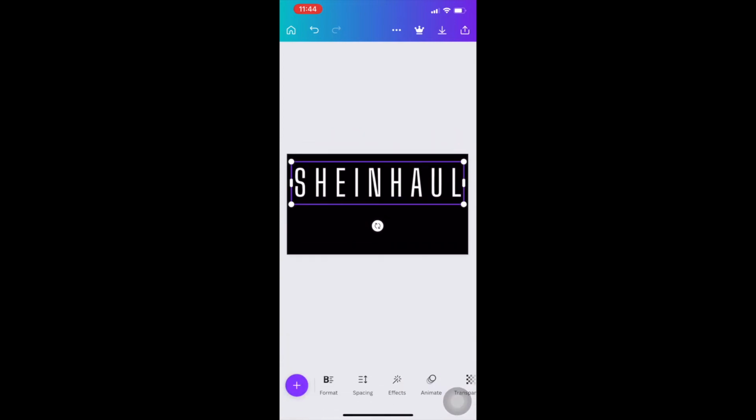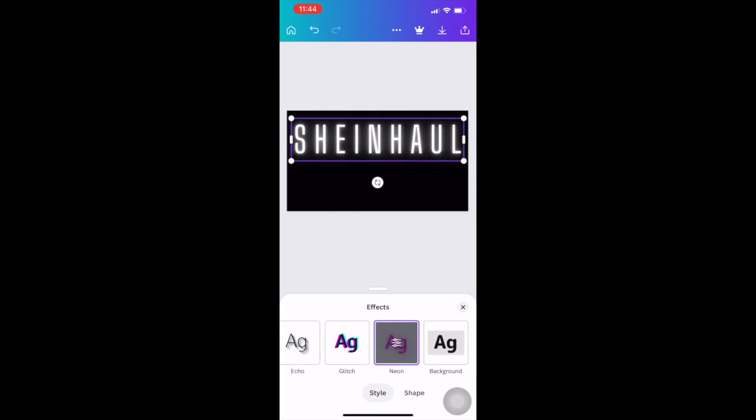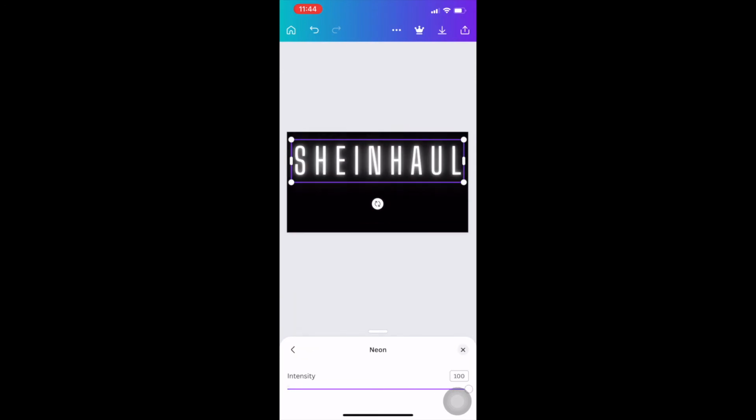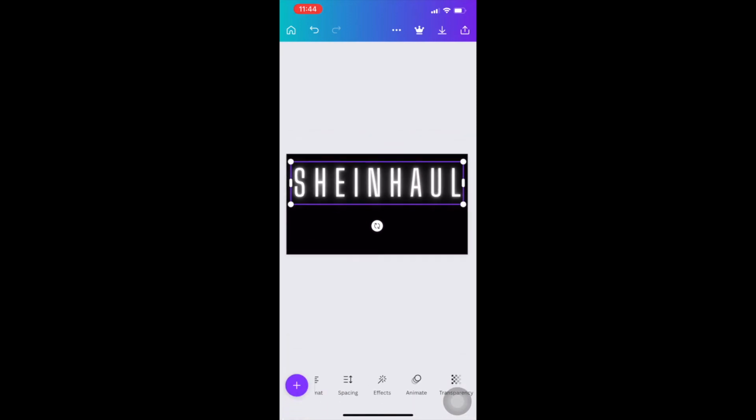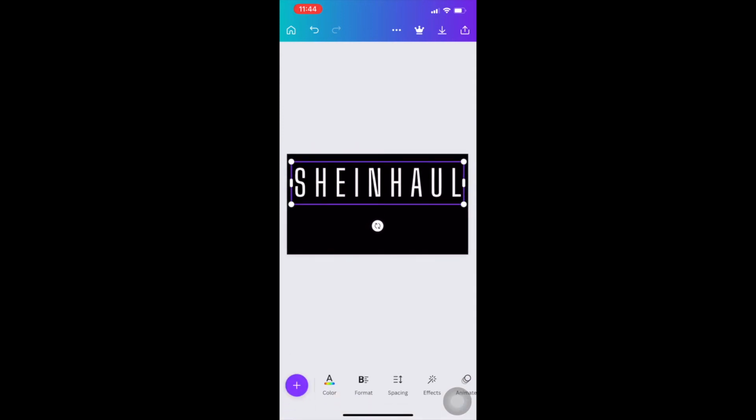And this lift effect kind of just makes everything look really nice. If you like the glow, if you like the neon, you can go back to neon and make it as bright as you want to. But for me, for this thumbnail, I'm going to use the lift effect, and it's just going to give our background a pop, and it's still going to show the Shein haul, but not too much, okay? Not too much like the neon or the glowy part would, okay?